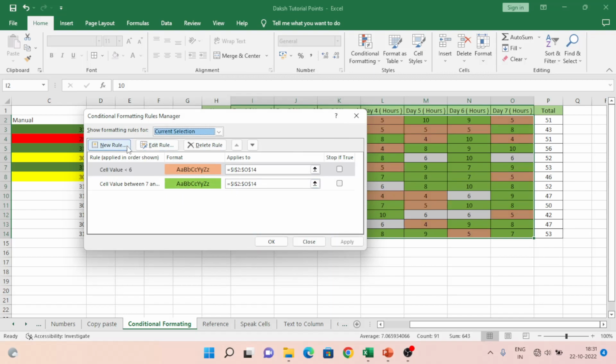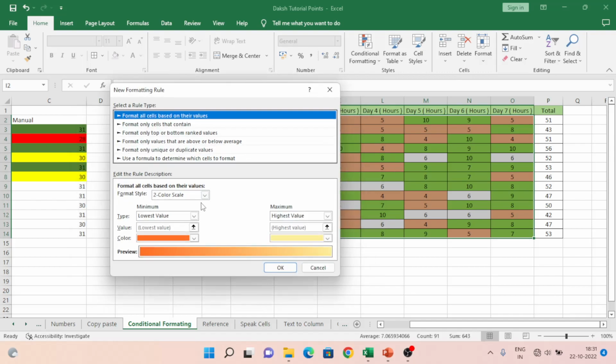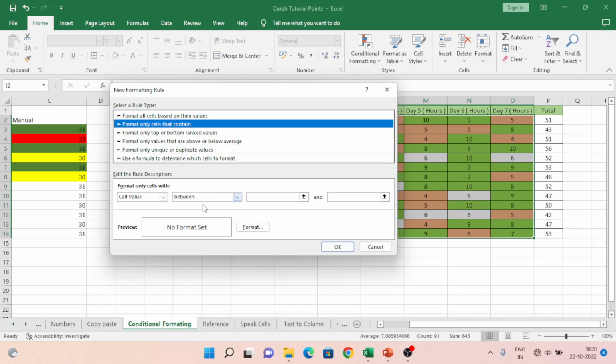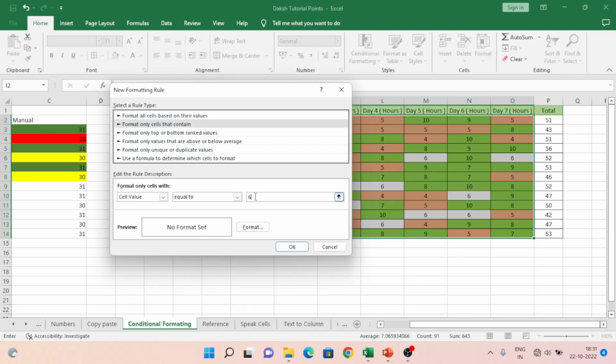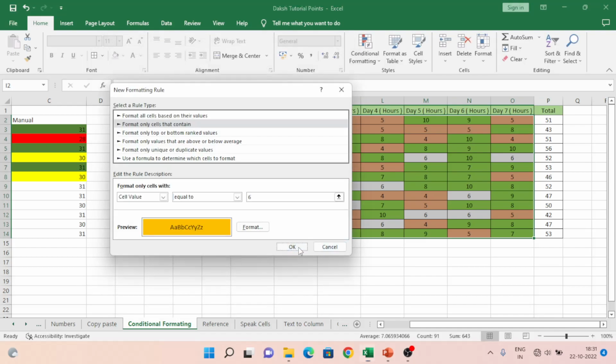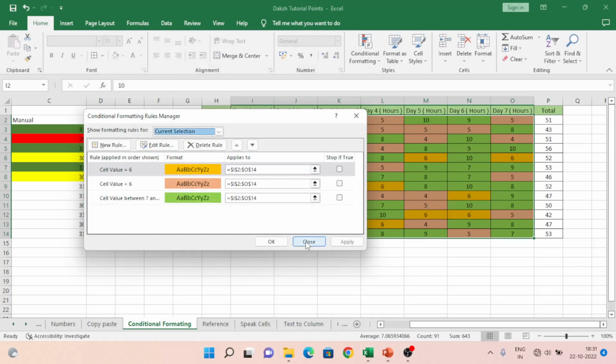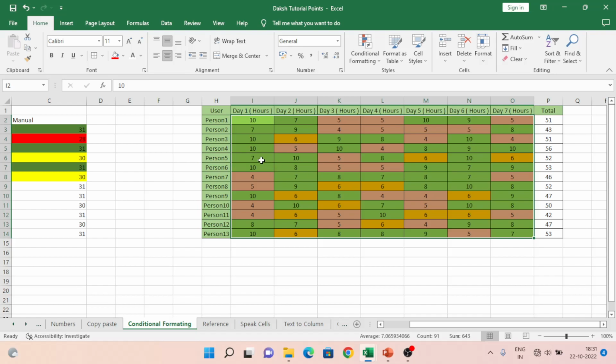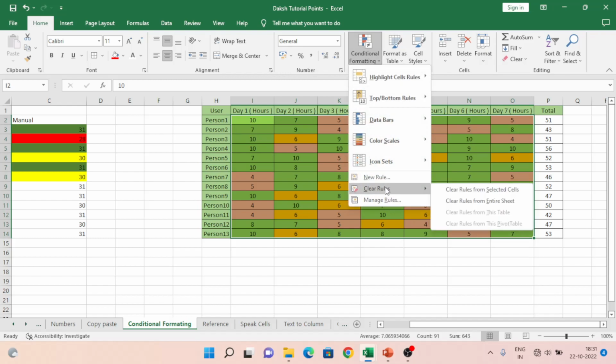Now any new rule you want to create, we can create. For 6 we can use yellow. So I'm clicking cell contains, value equal to 6, and choosing yellow as the format. Click OK, OK and apply, or just click OK, both are fine. So it got changed. Now if I want to clear all these rules, we can clear from the selected cells or the entire sheet.